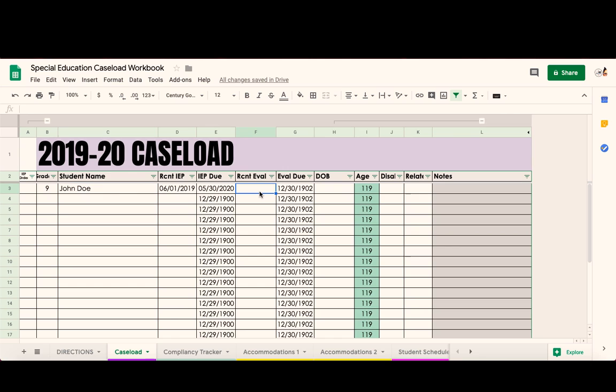Same thing with the reeval. If this was done on June 1st of 2019 and I click outside of that box, this would automatically auto-populate to when their reevaluation is due, which is 3 years from that last evaluation.